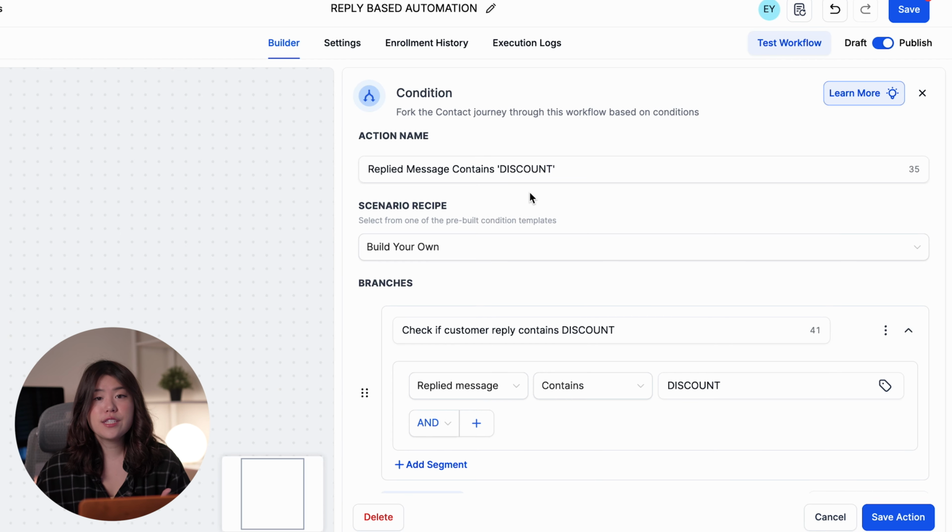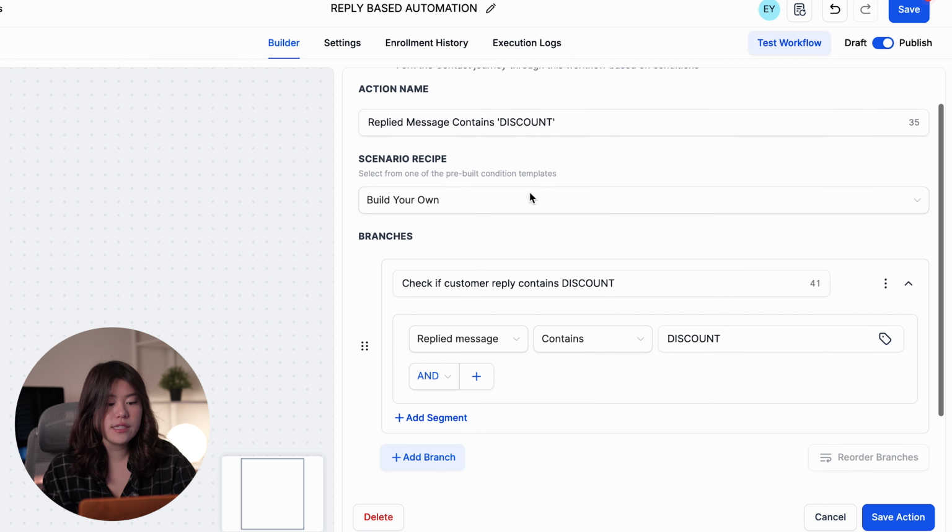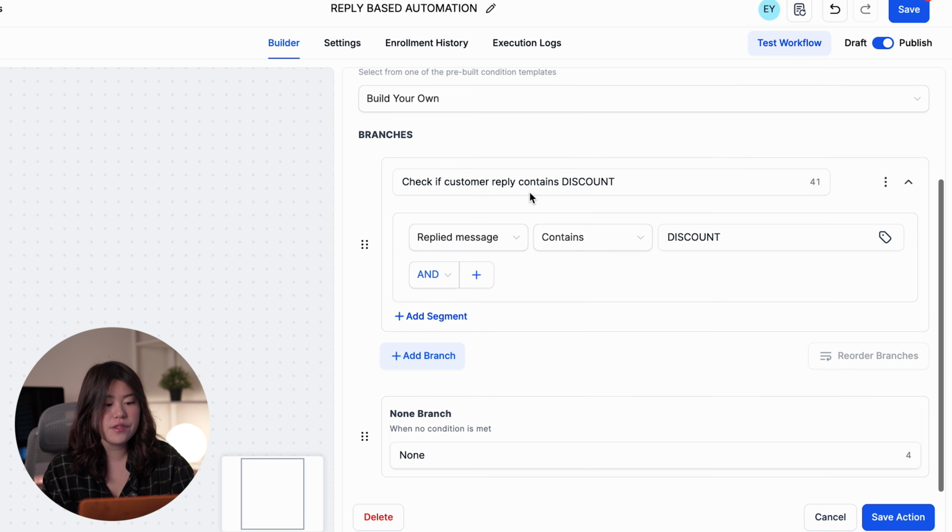So why do we do this if we already filtered the trigger? It's because conditions let us branch logic later. This gives us flexibility if we want to add more paths in the future, like handling different keywords or routing messages differently. If the condition is true, the contact goes down the yes path. If not, they go down the none branch, which basically means nothing else happens.